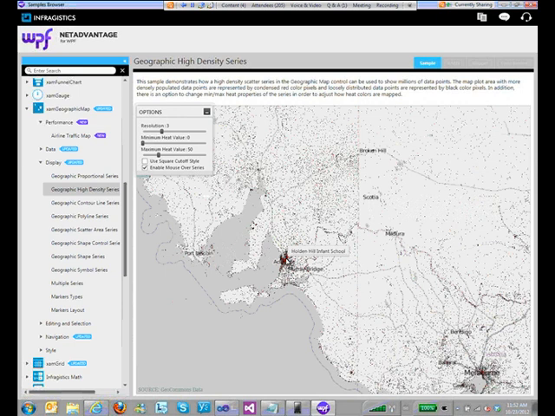We also have other samples that show this in the US and other places. We've literally tried this with over millions of data points in the United States or in other locations worldwide, but this is definitely a very cool feature when you have to show a lot of data on a map.